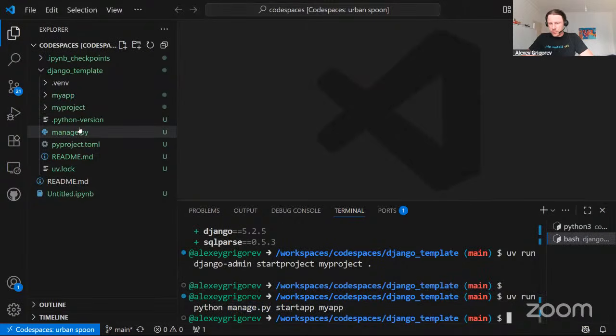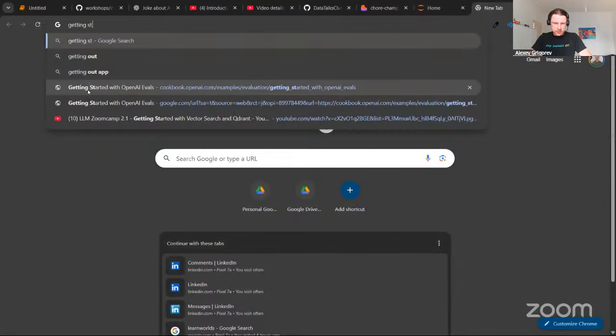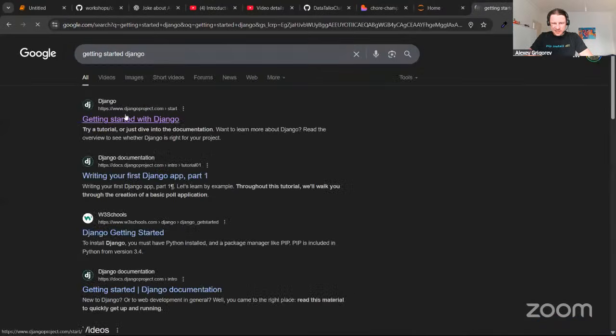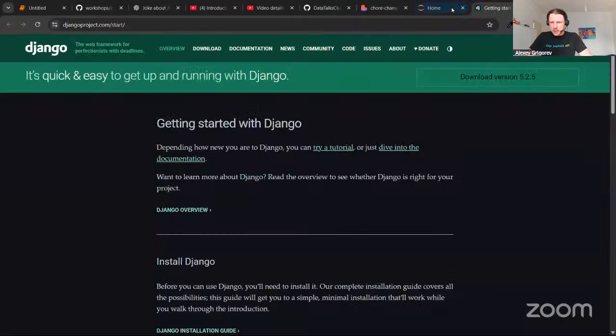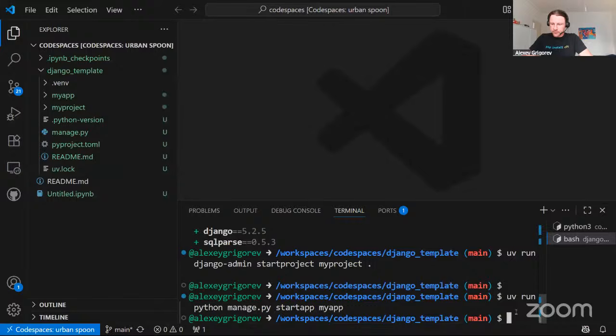So this is a very important Django thing, but we shouldn't really care about that. If you don't know Django, you can just look at the Getting Started with Django guide. This is quite a good tutorial. If you just follow along, you will learn even more than we need for this workshop. Anyways, we don't need to really know Django because the LLM knows Django, so we will just use it.